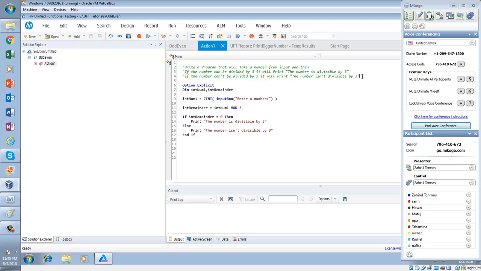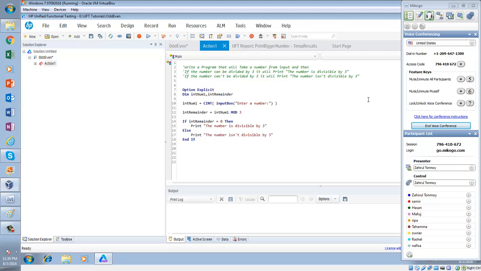Now your homework, actually not, we did it in the class. Let's say we want to get a number from input, and if it is an even number, print even, else print odd. So we did it in the class.